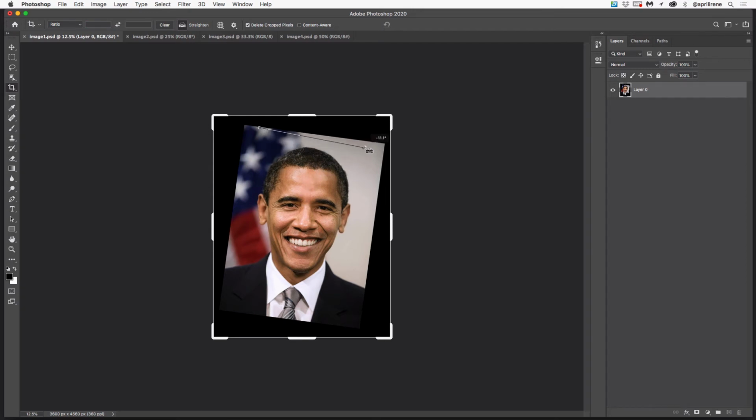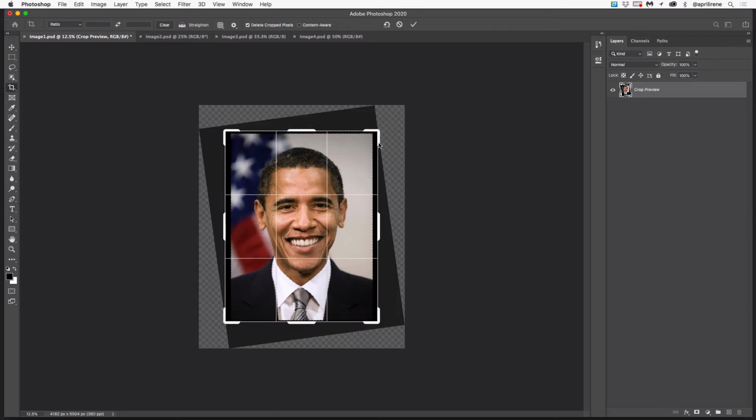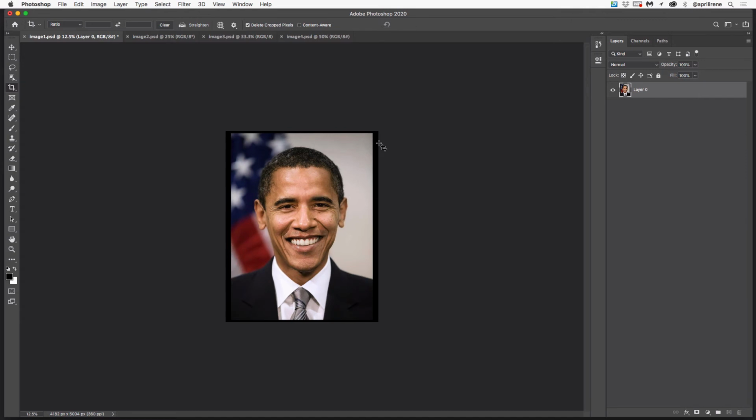I'm going to click and hold and drag my mouse and I will get this line. I'm going to take that line and follow it along any straight line that I want to create in my image. So I'm using the top of this photo. And once I let go of the mouse, then it rotates for me. If I want to apply it, I can go ahead and hit return. If I don't, I can hit escape.